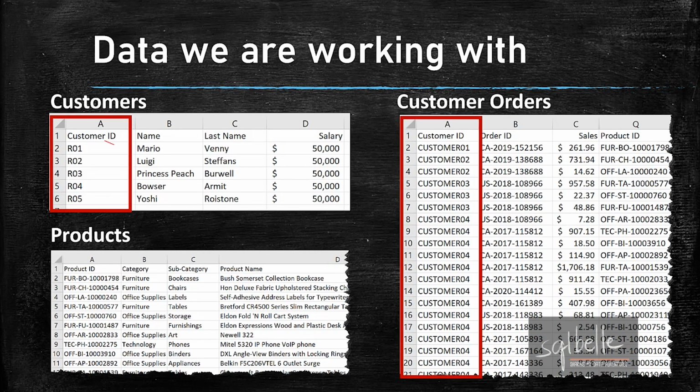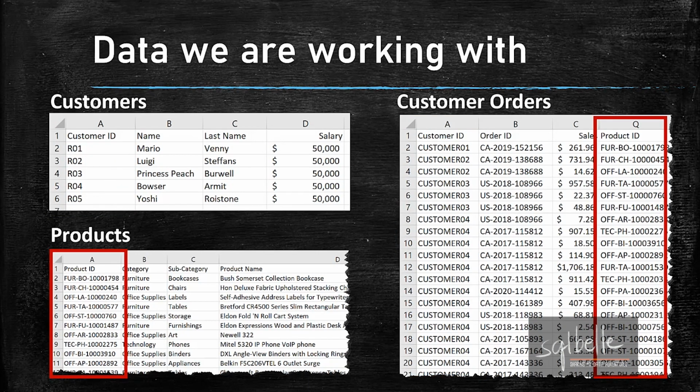Note in here that customer ID in the customer's Excel file is not the exact same value as the customer ID you find in the customer orders Excel file. We also have product ID that links products and customer orders. Note that not all products exist in customer orders. Some of them may not have been bought yet.